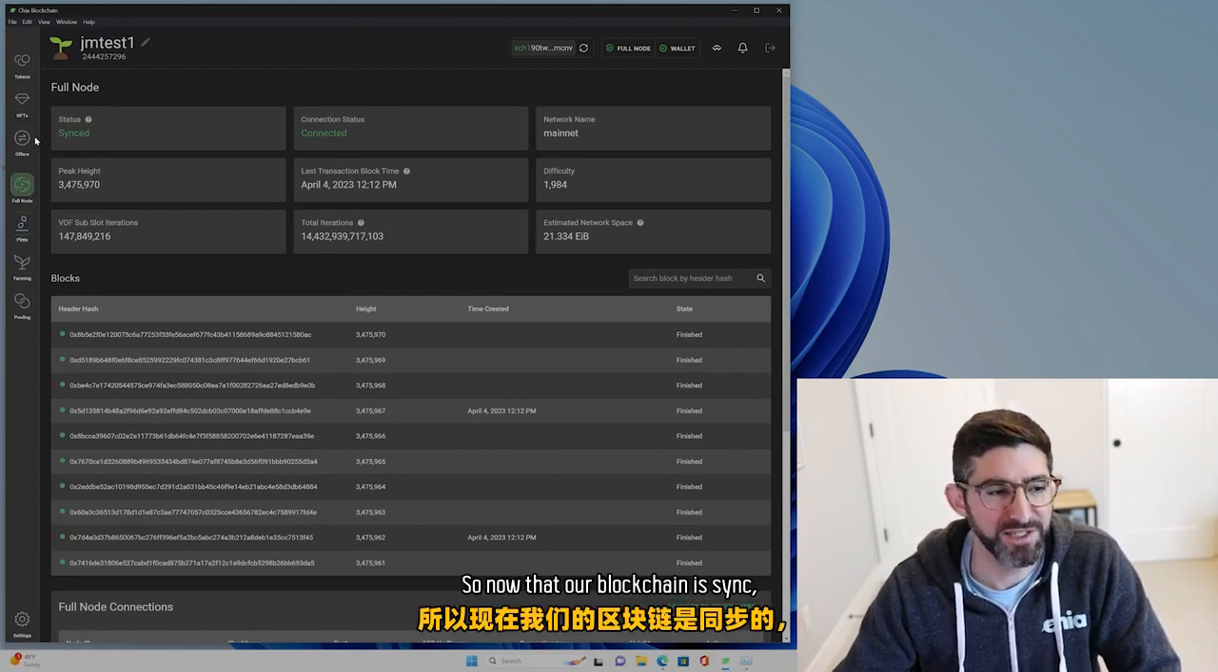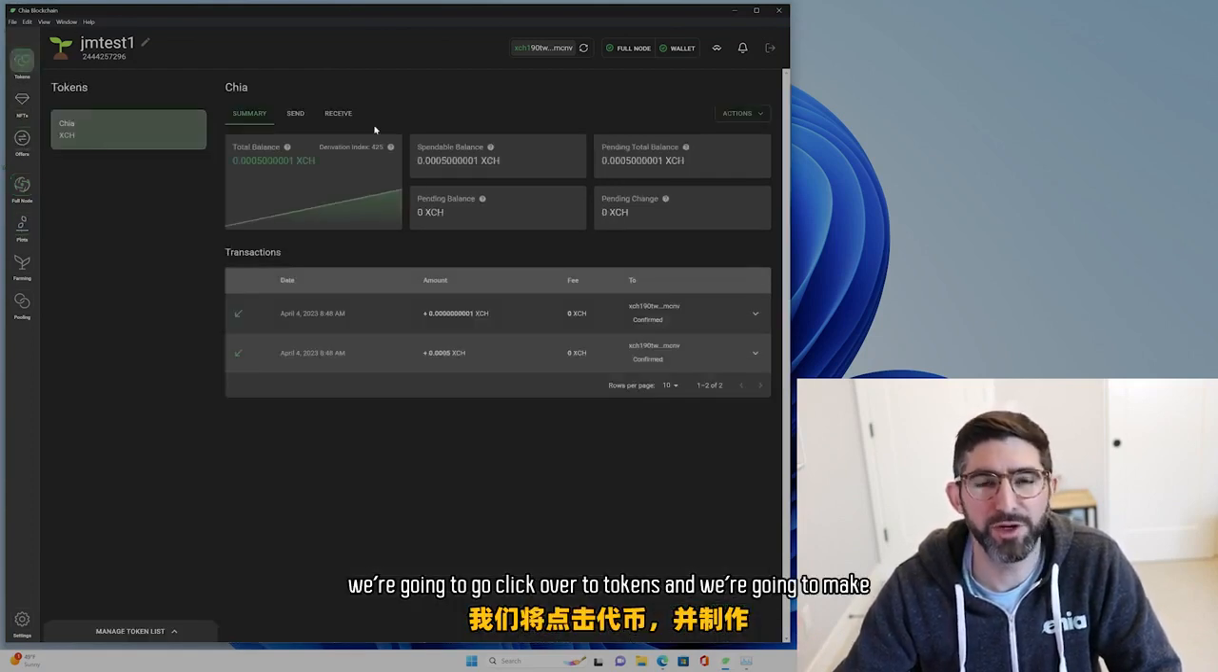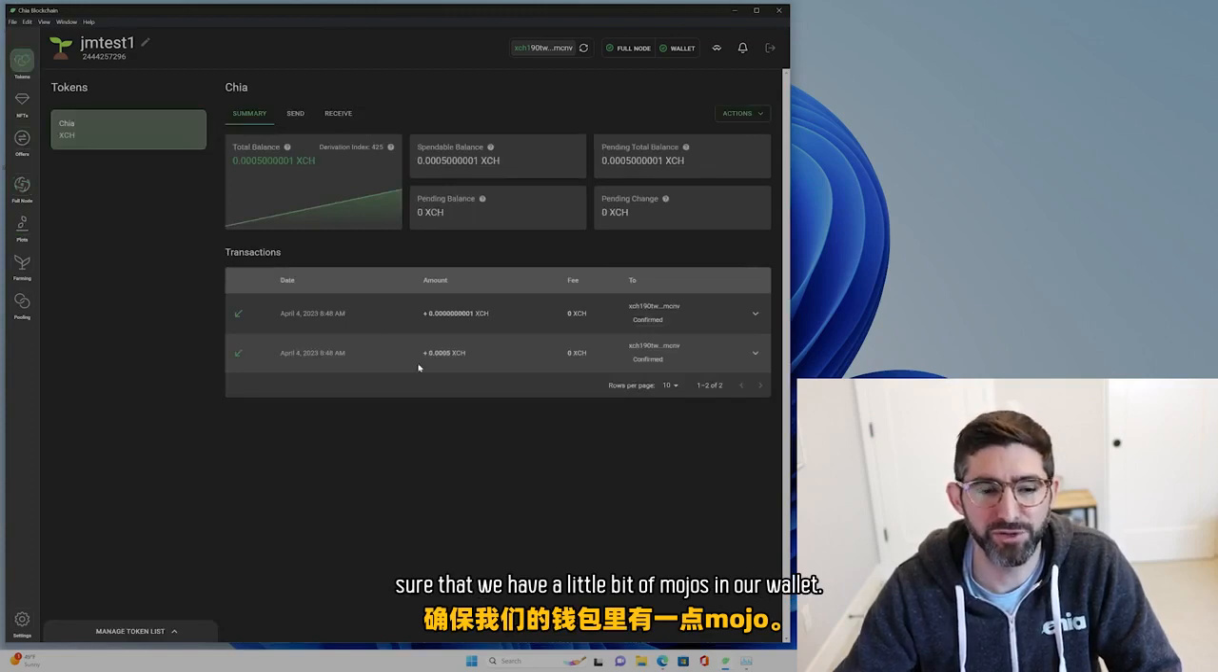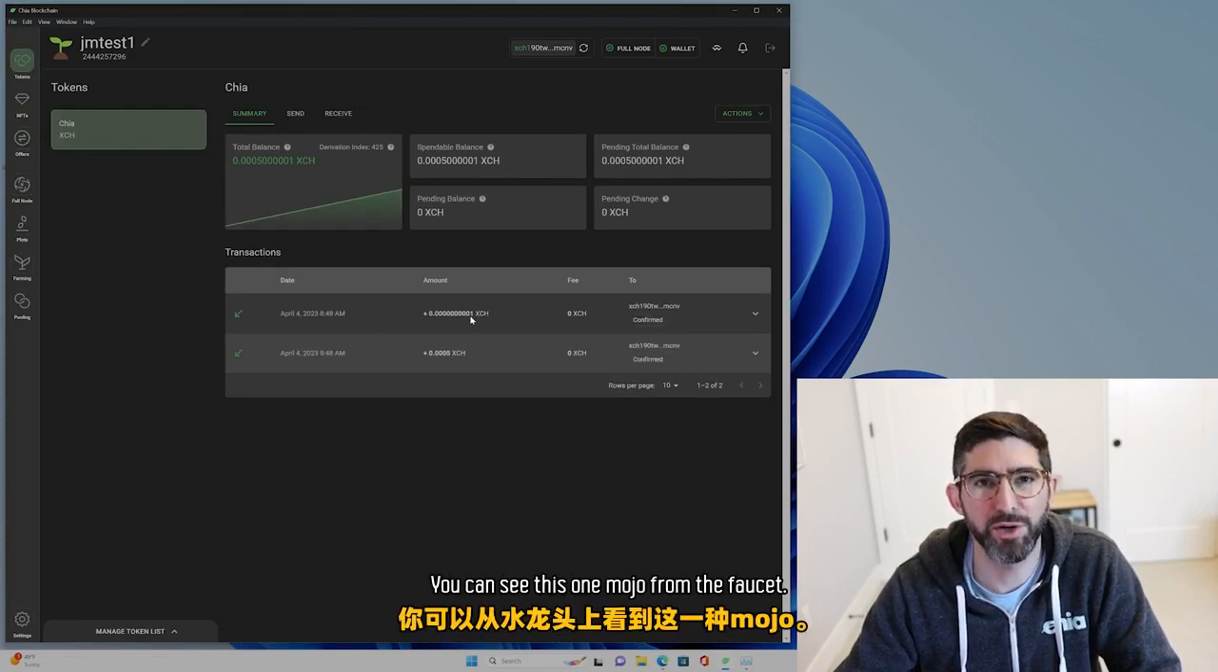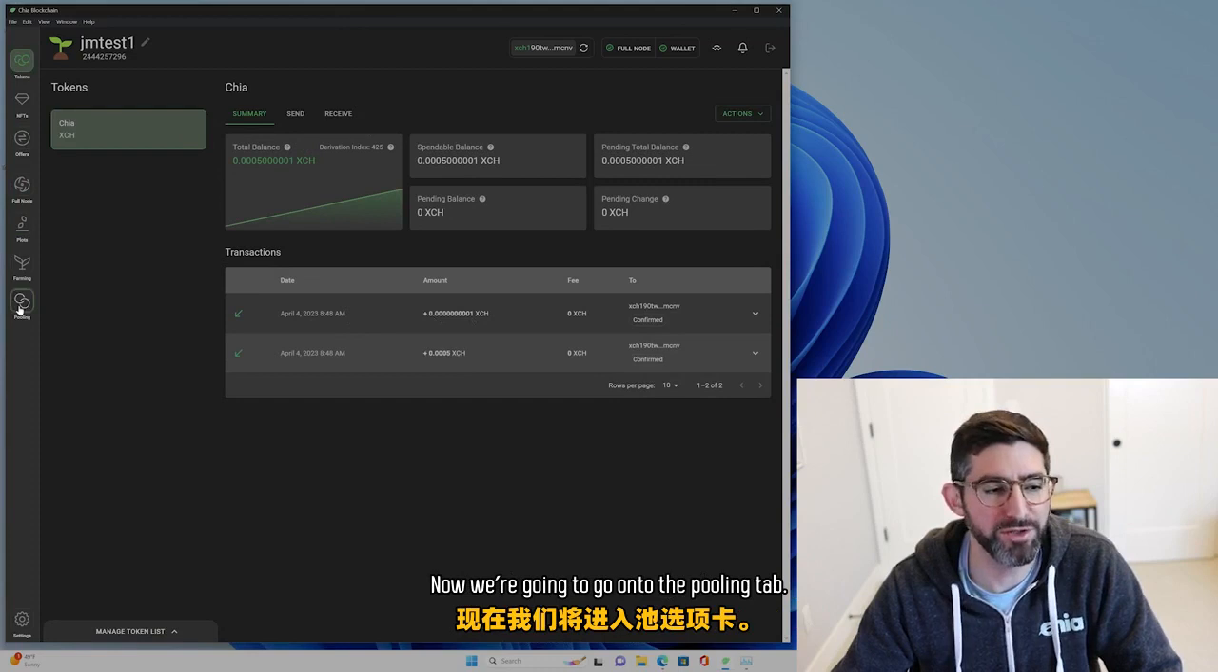So now that our blockchain is synced, we're going to click over to tokens, and we're going to make sure that we have a little bit of mojos in our wallet. You can see this one mojo from the faucet. Now we're going to go on to the pooling tab.